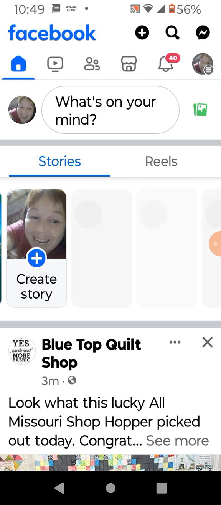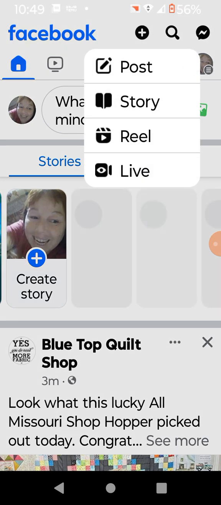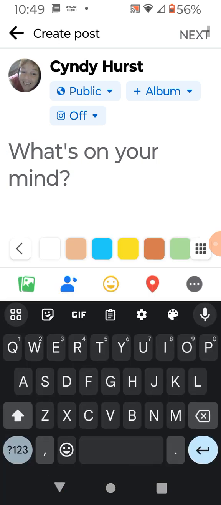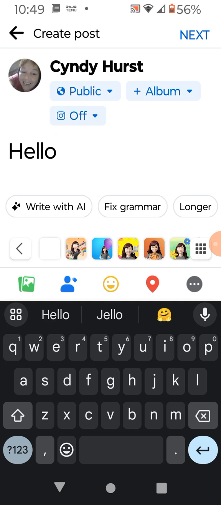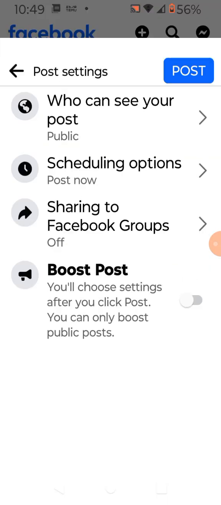So I'm going to give you a rundown of what everything is. And up at the top, you'll find the word Facebook right here. And then you'll find a plus button that lets you add a story, a post, a reel, or a live. So if you just want to post, you go in and you add your post, and then press post up at the top.